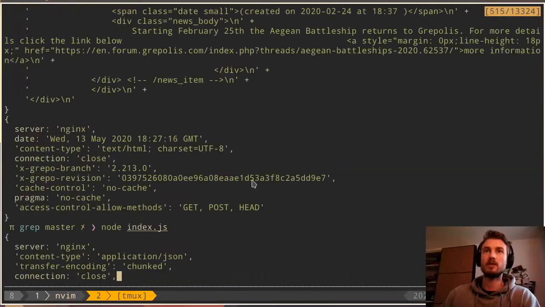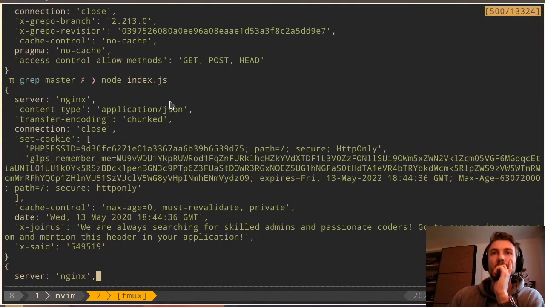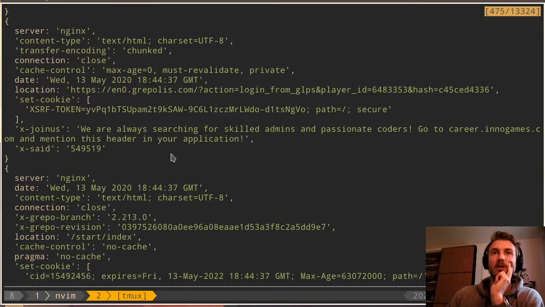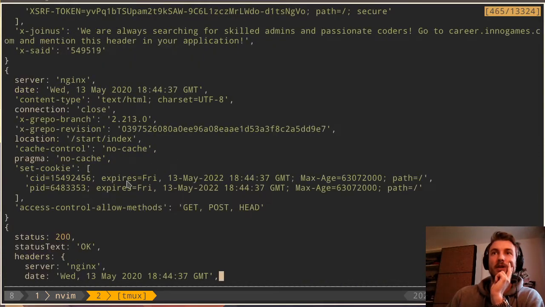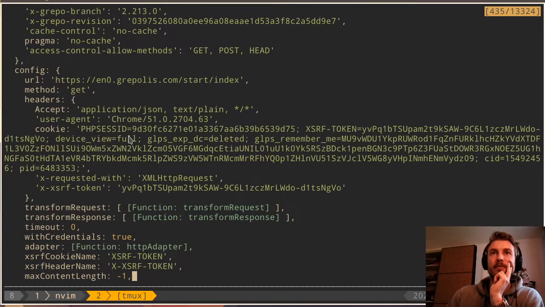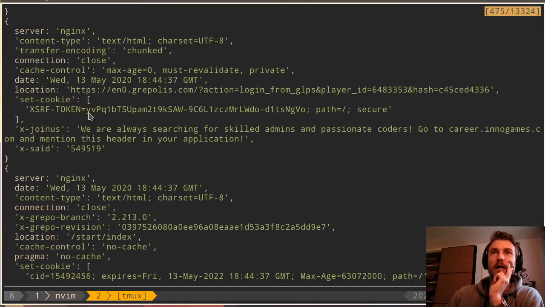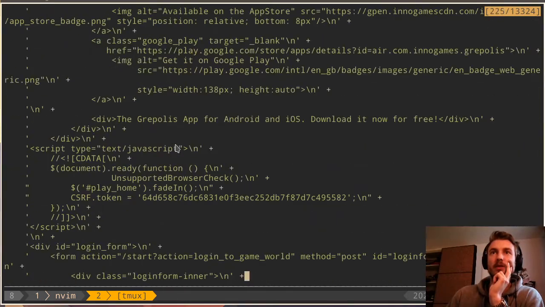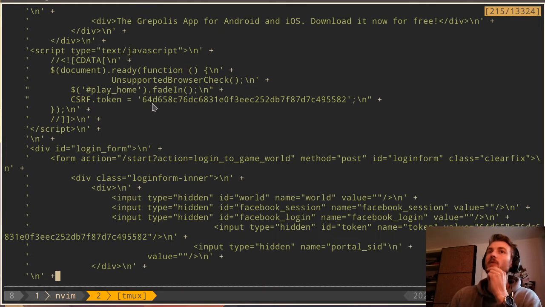This one is the old request. Here we go. So we have set-cookie here with no XSRF token. Here we have the XSRF token, right, which is YVP. Here we have no tokens. Which is YVPQ. And then we go here. And this one is 64D65.